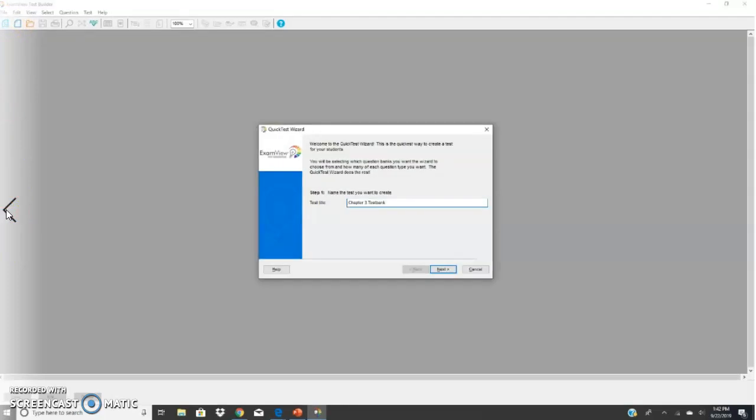Then I did a screenshot of this because up here, that test wizard logo is up in the corner. For some reason it went blank, but again, you choose that far left icon for the test wizard, and then it'll ask you what you want to name it. So I was working on my chapter 3, so I named it chapter 3 test bank, and then I hit the next button. I showed you here to hit the next button.